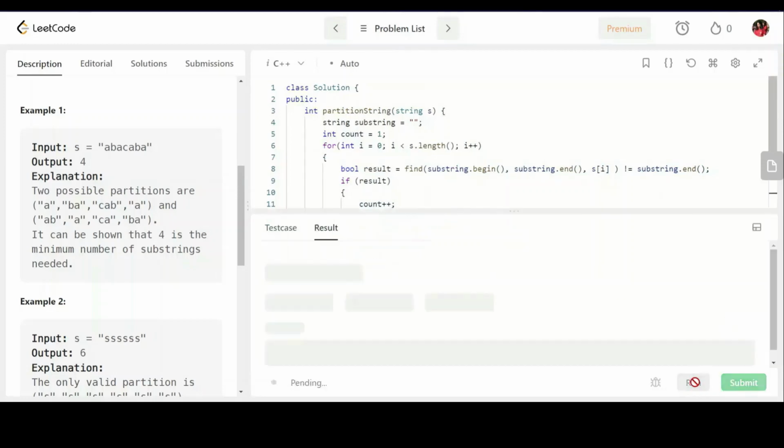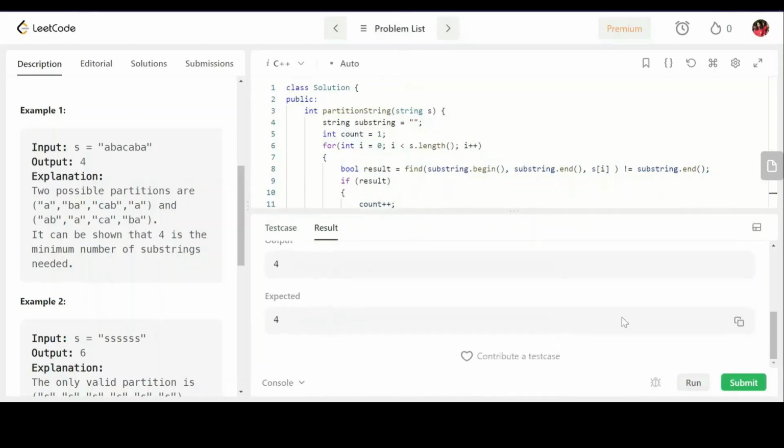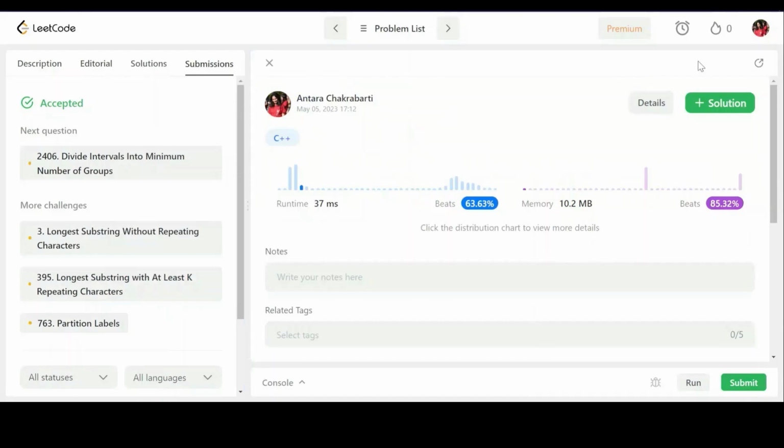Let's run the code. The given test cases have passed. Let's submit it. Solution is accepted.